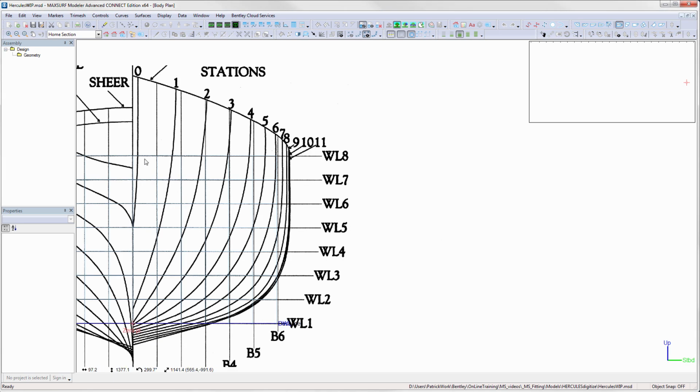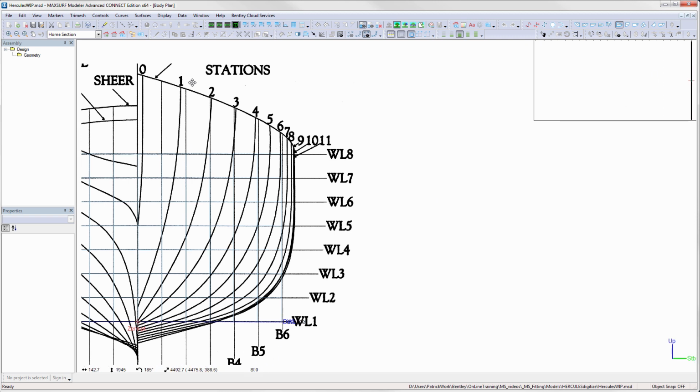So now I'm ready to start digitizing the points in the body plan. I'm going to select the station I want to start adding points on with the inset box. The first one's the stem, I want the second one, which is station 0, and now I can start adding points.